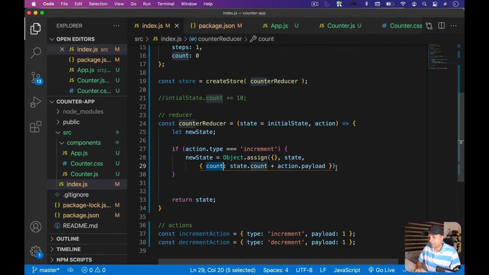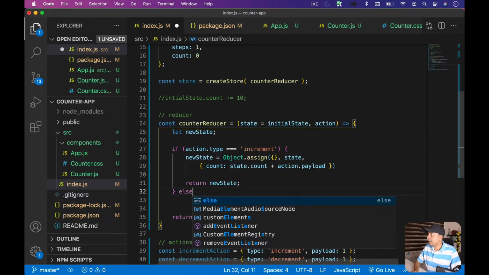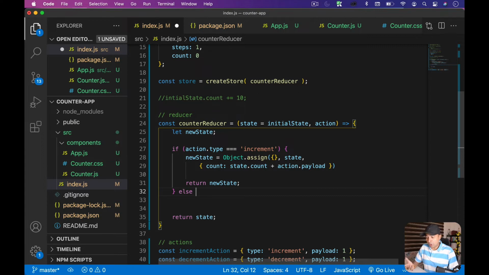And finally, I'm going to return this new state here. So I'm going to return newState. So whatever is the new state value, because I'm not changing the existing state. That's the beauty. That's the way we work. We create a state copy. I'll move ahead and create another else block for the different action, right?